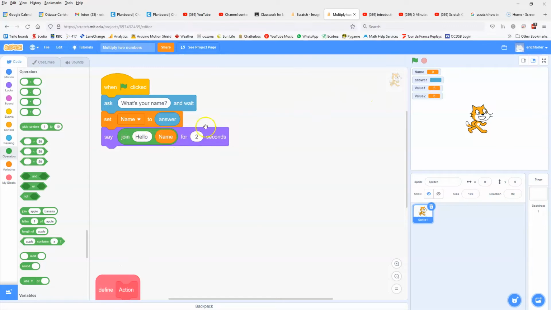So let's just see what all that does when we actually run it. So I click the green flag and the Scratch cat comes up and says, what's your name? Say my name and press enter. And it comes back and says, hello, Eric, and then disappears. So that last line where it says, take the word hello, join it with the name that I entered, and display that in the text bubble for 2 seconds.